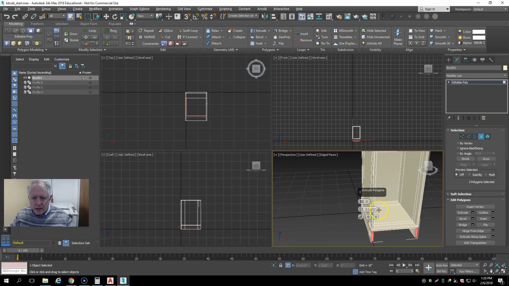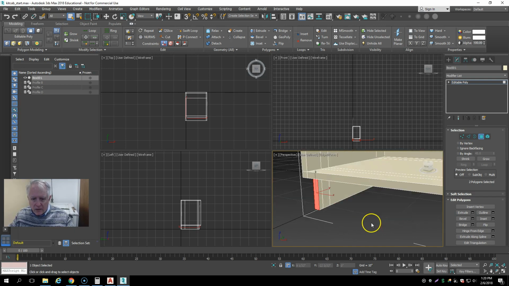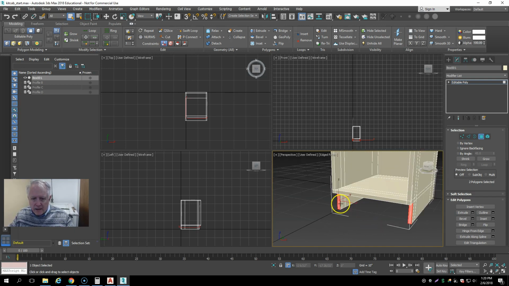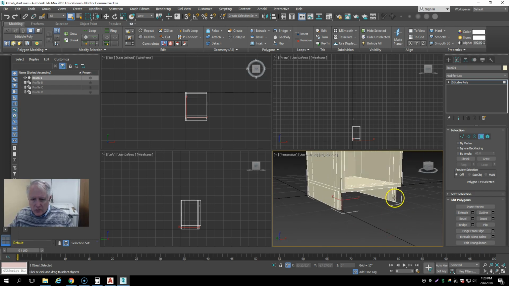shift extrude 3/4 of an inch. This will create the toe board. Select this edge, alt, orbit, and control select that edge, and push the bridge button. And again, if it doesn't work, push it down here, bridge.